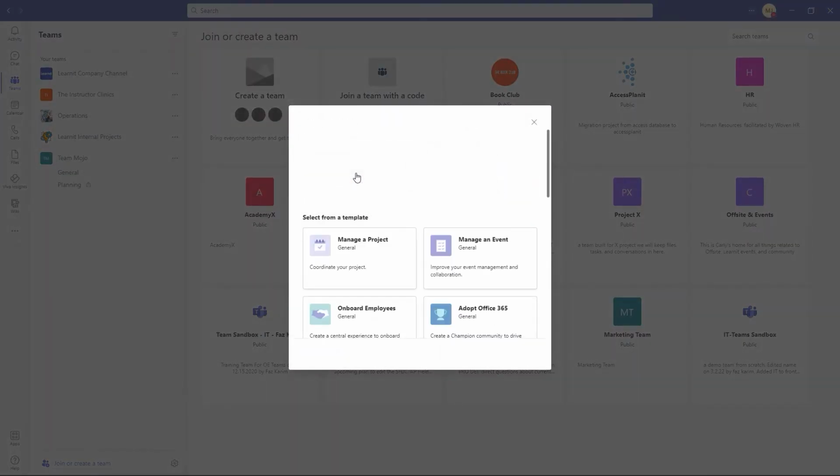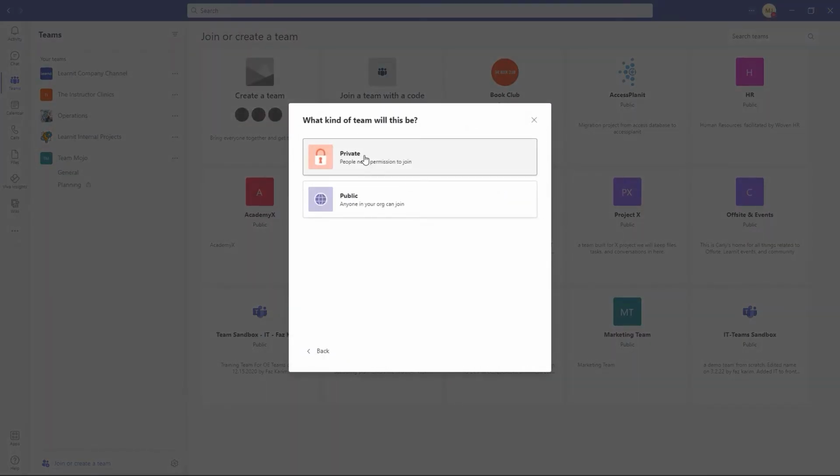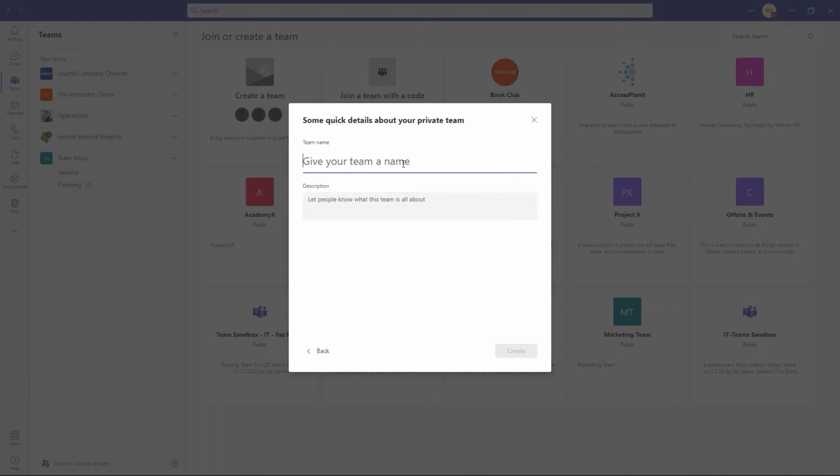But what I want to do is create a private team because I just want a few people to be a part of this team here. We have some very specific tasks that we want to accomplish. And so I just need to give this team a name. I'll just call this planning. And if we want to, we can provide a description. I'll go ahead and do that.